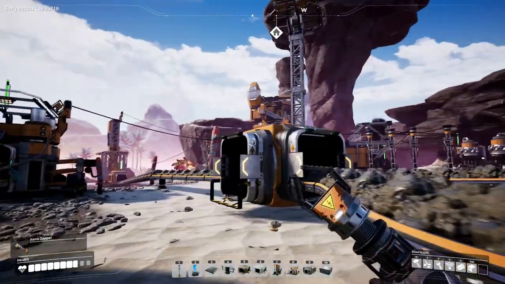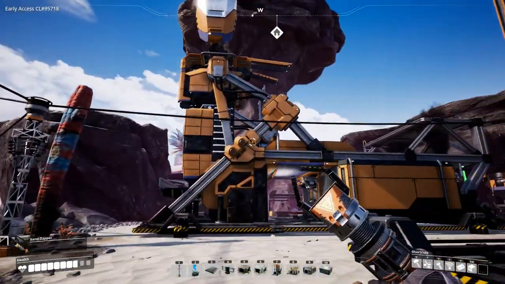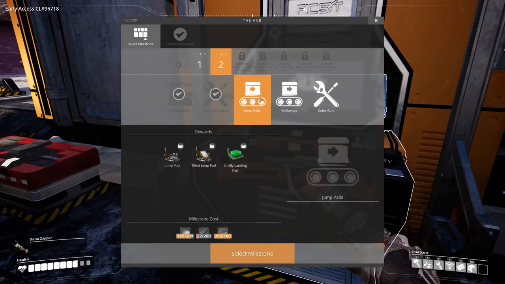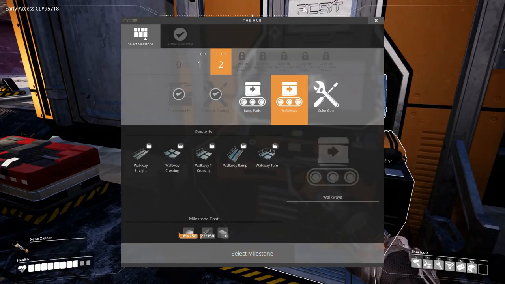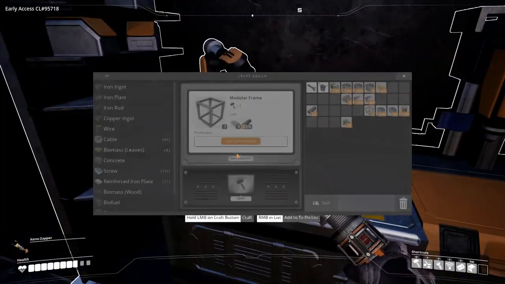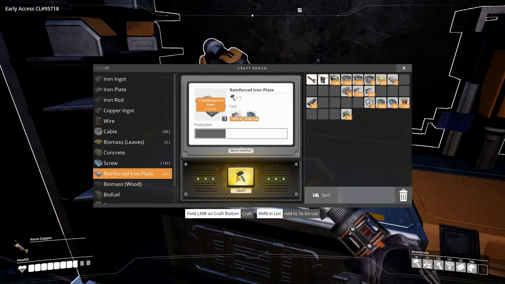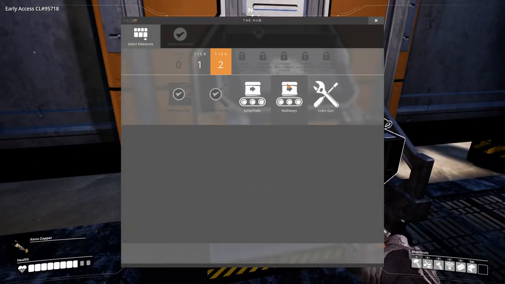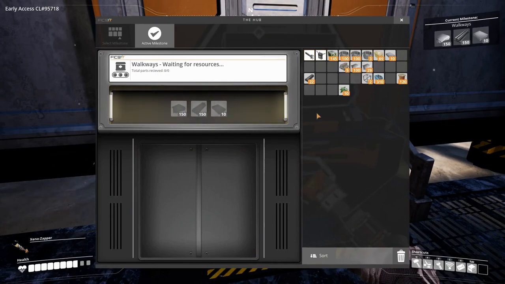Right, is he back? Or was it him who crashed? No, he's back. Good. So let's see, jump pads, no, I want walkways. So we need 10 more reinforced iron plate. We have iron plate, but we're going to need a lot of it to make those, and then we need rods. Right, so can we make the 10 reinforced iron plate? Yes, we can. There we go. And let's just select the milestone and see. Basically we need rods. Let's stick those in there. Put the iron plate in there and stick the rods in there.